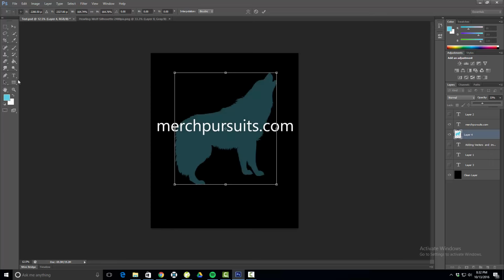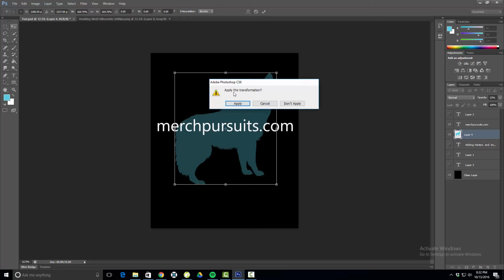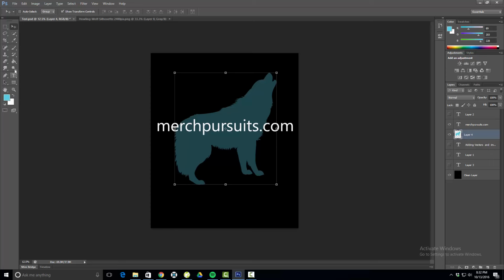Once you change it, you have to click enter so that it accepts the changes. Or if you click on this, it'll say, do you want to apply the transformation? Say, yeah, we do, just because we want to apply it before we can make any additional changes.